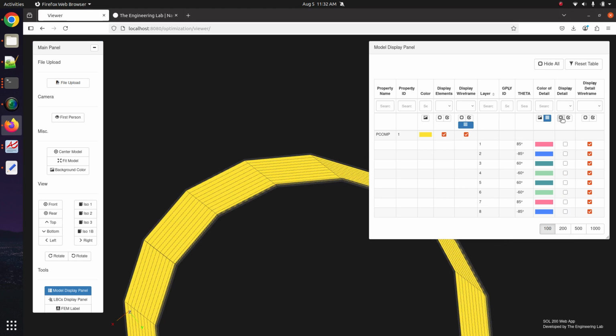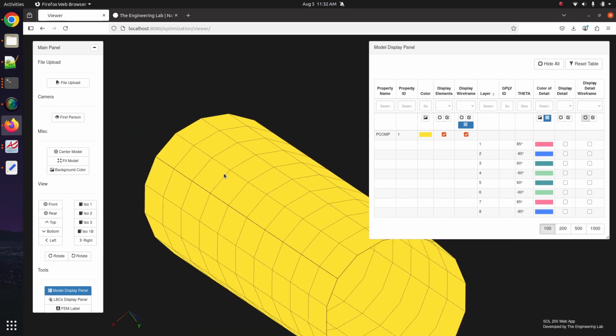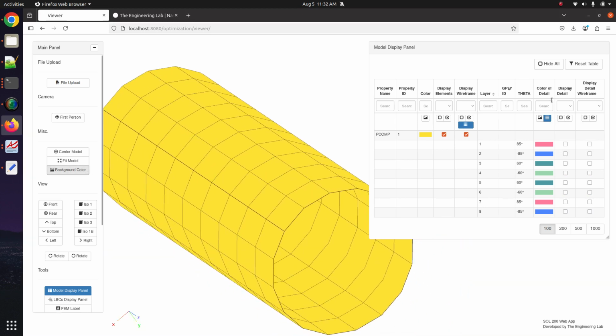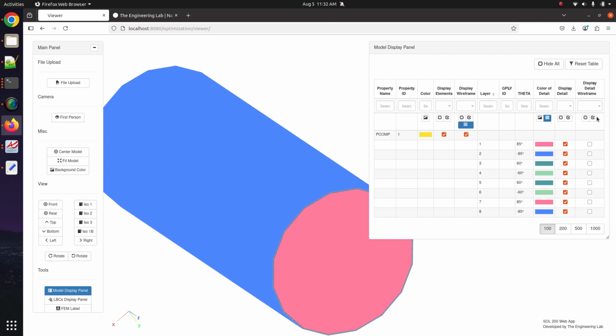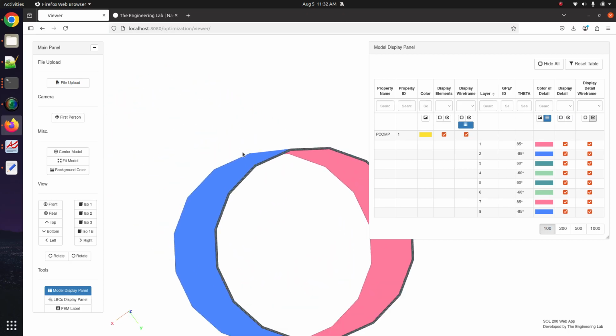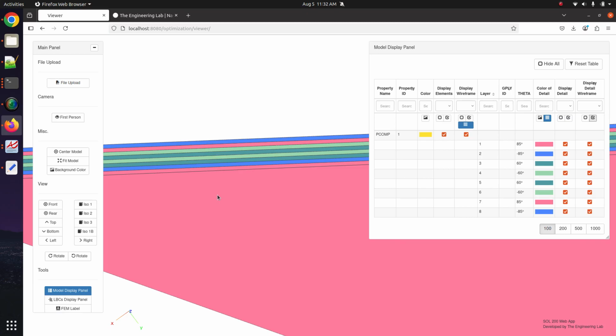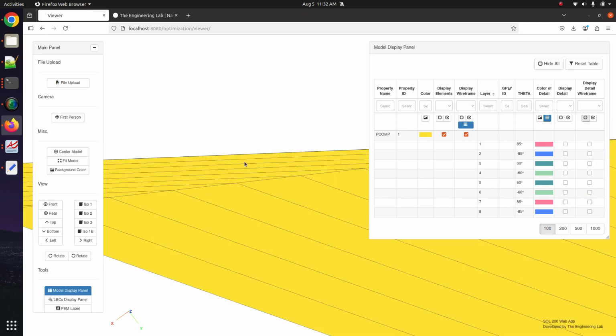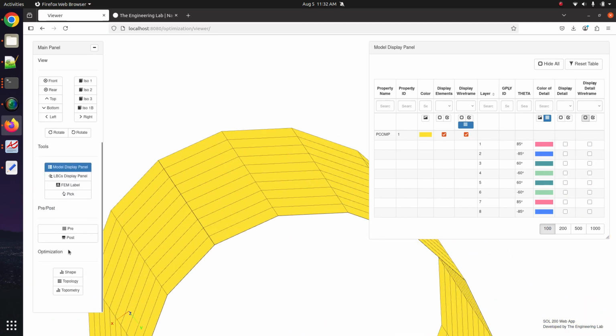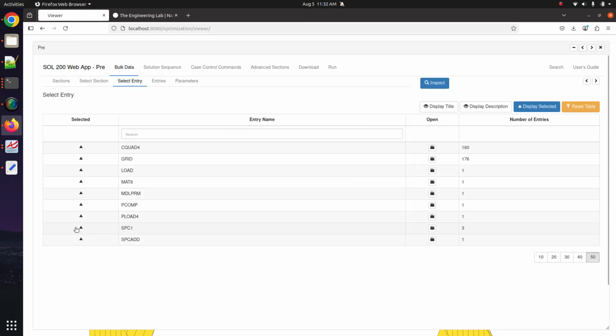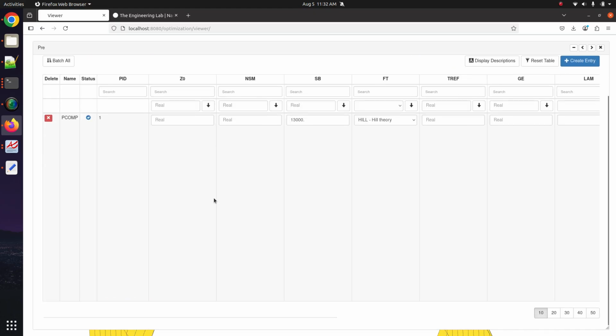So let's turn that off for now. This is what our mesh looks like. Let's turn on the layers again. Again, these are the layers of the PCOMP entry. Now let's modify some of these layers. To do this, we open what's called the pre-panel, the pre web app. That's this button here on the bottom left. Let's look for PCOMP. And now this is the PCOMP entry.